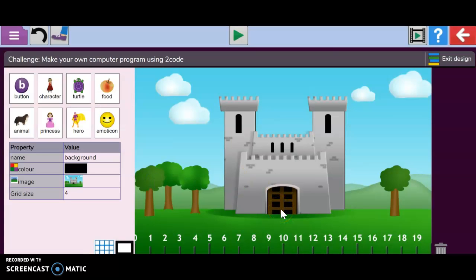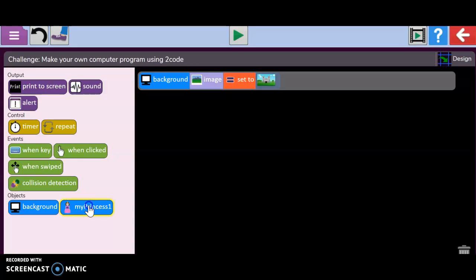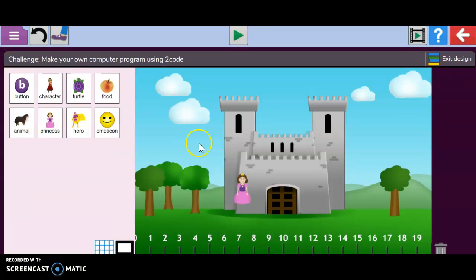Great. Now, while we are in design mode, I also want to show you maybe how to add in a princess. So we're going to drag the princess into my background. And let's say when we go back, so we exit design mode, now I see the princess is here, but let's say I don't want the princess as part of my object. So I just quickly want to show you how to delete her, because you cannot delete her in code mode. You need to delete her in design mode.